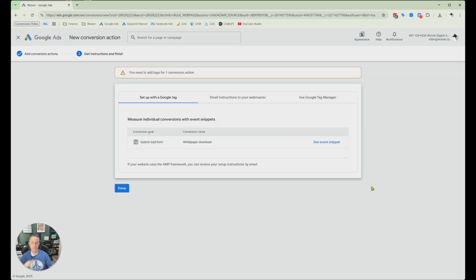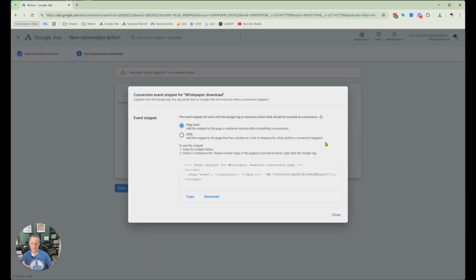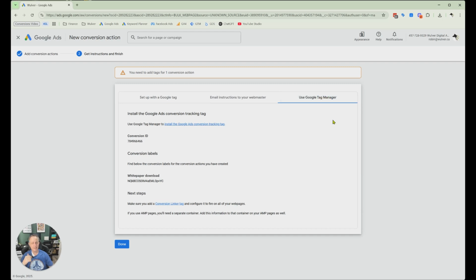So now at this point, the conversion's been created, but you have to set it up. You have to configure it. In our case, there's a couple different ways to do it. There's an event snippet that you can use. So for example, when a page is loaded, like the confirmation page, you can have this script automatically show on that page, and anytime that page is loaded, the script will fire and tell Google Ads this conversion has happened. But I find that Google Tag Manager, I use that whenever I can.